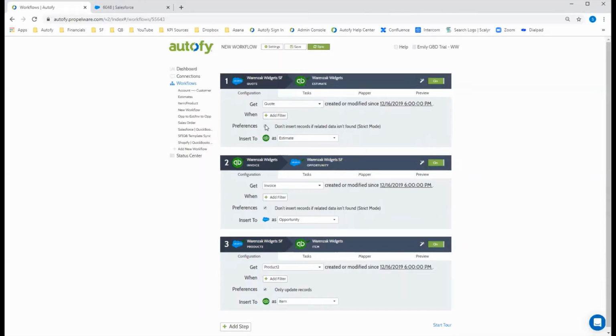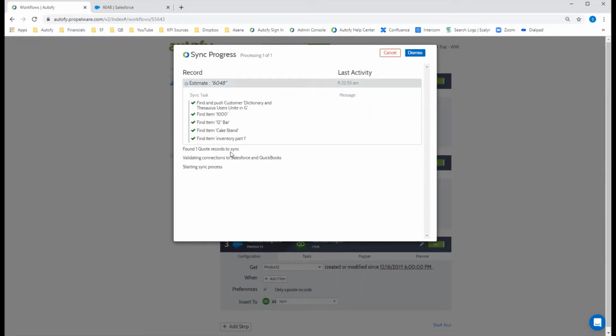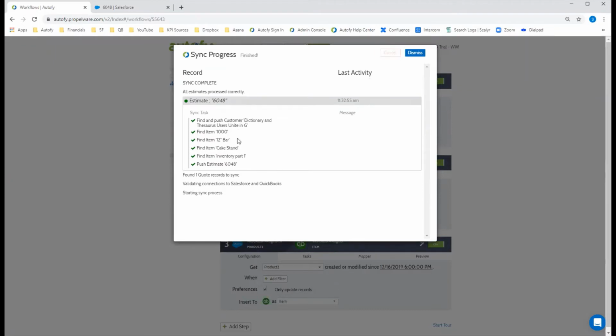Now, if I want Autofy to create a new customer on this step, if it does not exist, then I can deselect this checkbox and hit save. And we can try our single record sync again. And when you click on this, of course, it's going to tell you where it is in the process. It pushed our customer, it found all of our items, and our sync was successful.